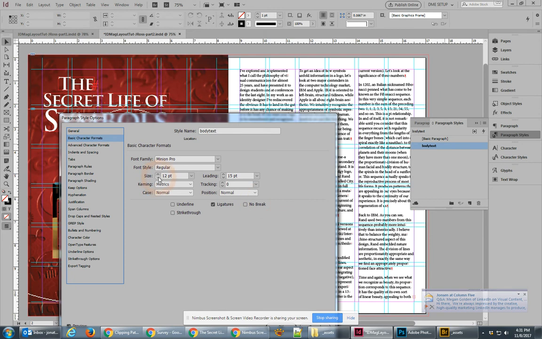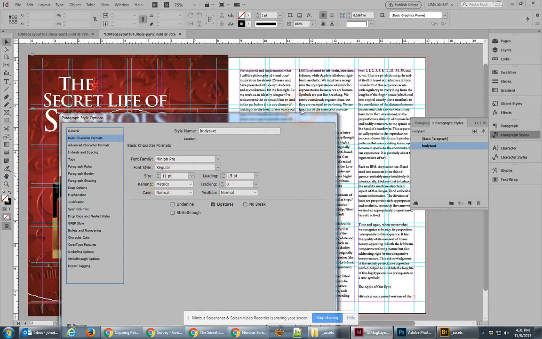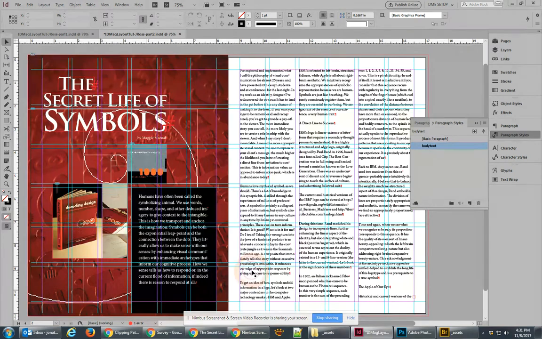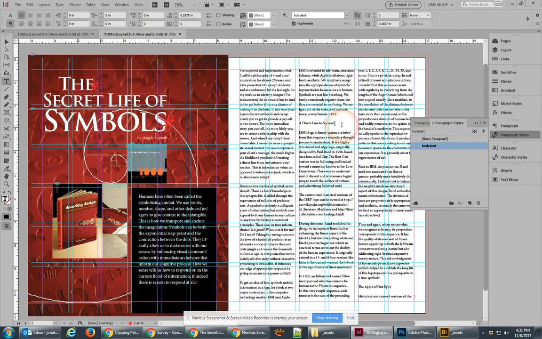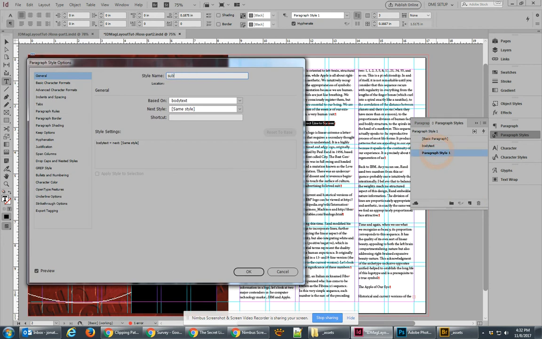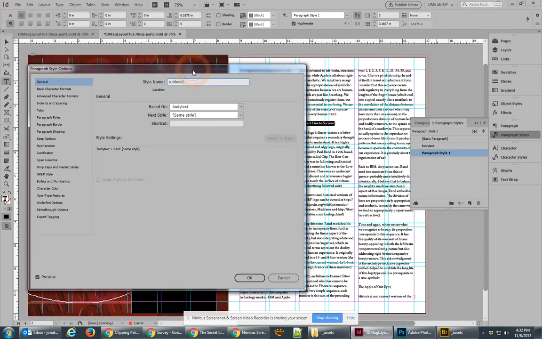I'm going to take it back to 11-point type and 15-point leading, and I'll click OK, and that's making that style happen everywhere else. Now the next thing I want to find is the style for the direct line to success, and I'm going to make this a subheading style. So I'm going to create a new style here, double click on it, and I'm going to call it subhead. And I want you to notice that it says right now it's based on body text, and that's because we had body text already selected.